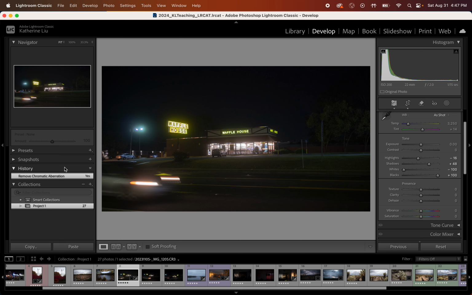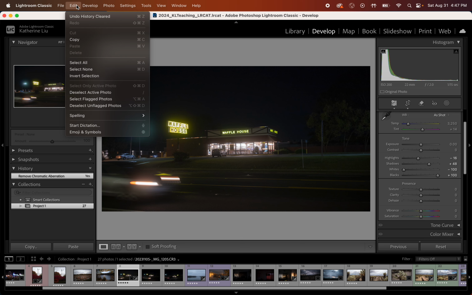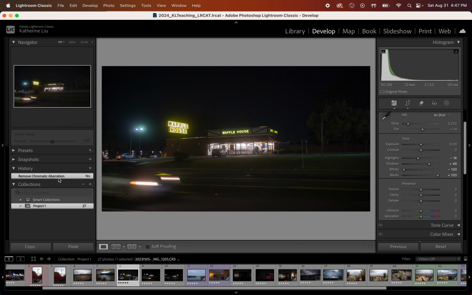Again, you can't get any of that information back, but maybe you could do undo history cleared if you really made a mistake and wanted to get that information back. But what I'm really giving an example of is that Lightroom is really flexible. You could just redo this whole edit again if you wanted to.